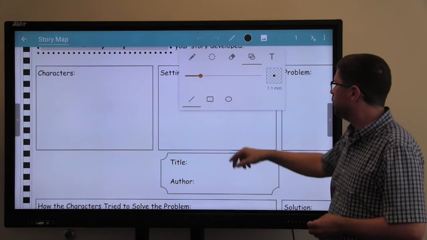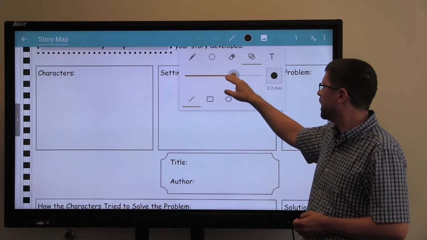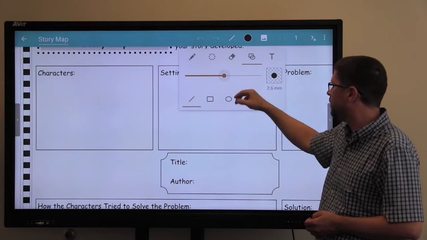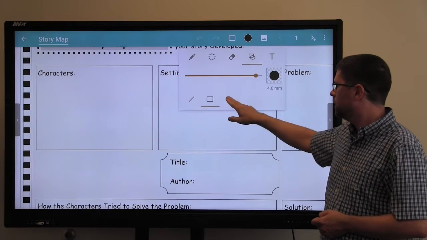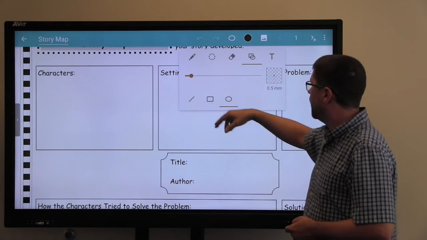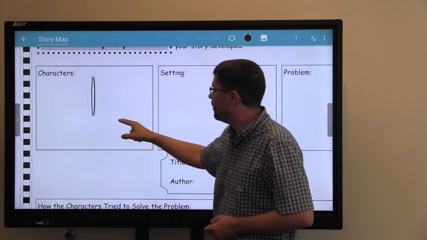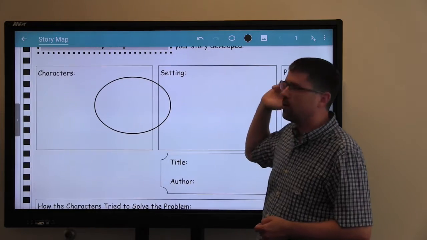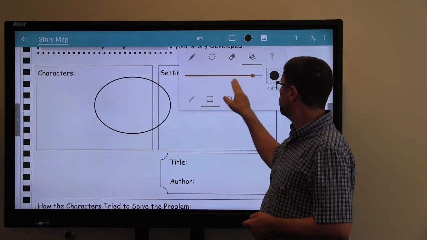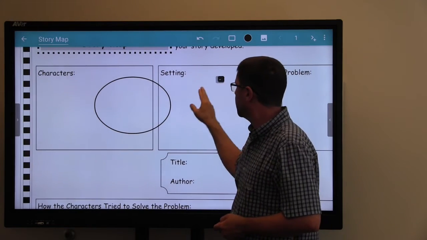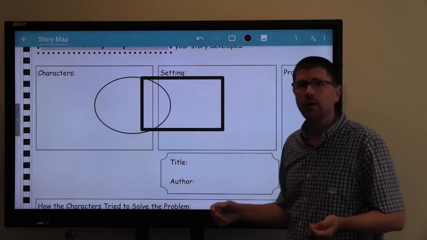If I click on the shape tool, again, just like with the pen feature, I can make the line as thick or as thin as I care to make it. I can make a line, I can make a square, or I can make a circle. Let's just go ahead and choose a circle, and when I go over here, I can drag and I can make a circle, and then when I let go, the circle's there. If I want to insert a square, I can do that. Very simple.